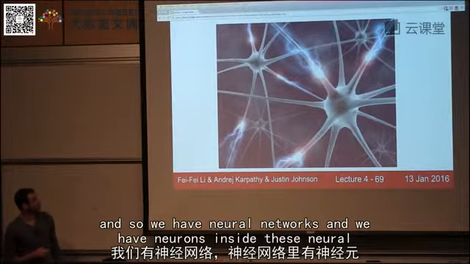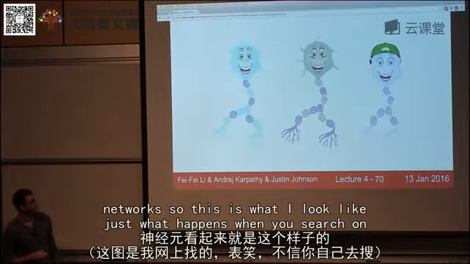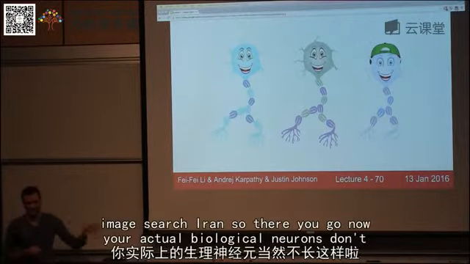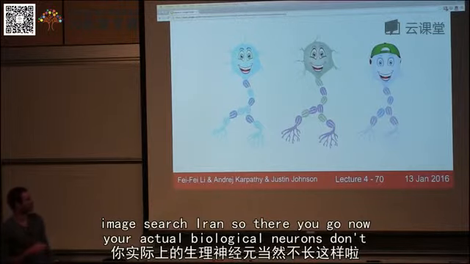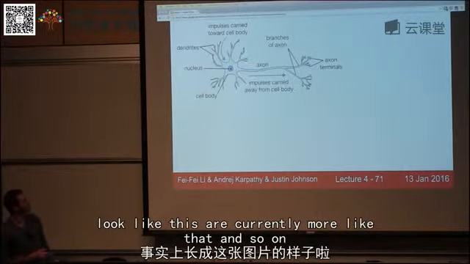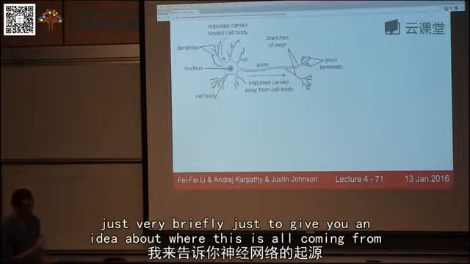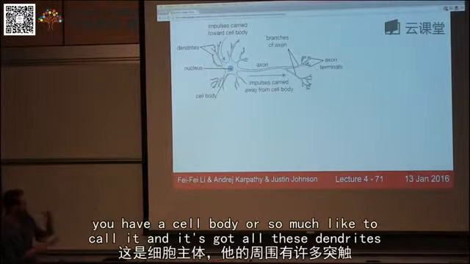And so we have neural networks and we have neurons inside these neural networks. So this is what neurons look like. This is just what happens when you search image search for neurons. So there you go. Now your actual biological neurons don't look like this, unfortunately. They actually look more like that. And so a neuron, just very briefly, just to give you an idea about where this is all coming from.